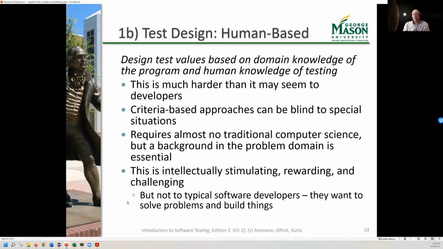But typically, this is not that interesting to software developers, right? They are focusing more on the software, and are sometimes less involved with the domain that the software runs in, or the problem that the software is trying to solve.